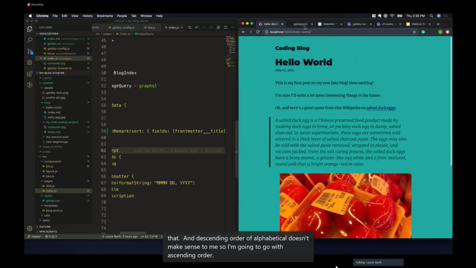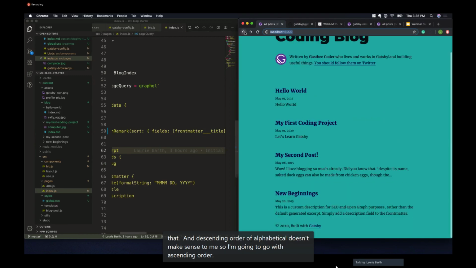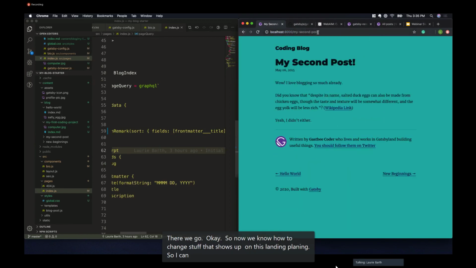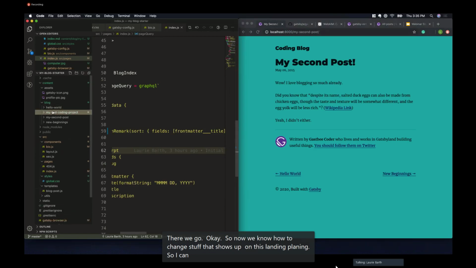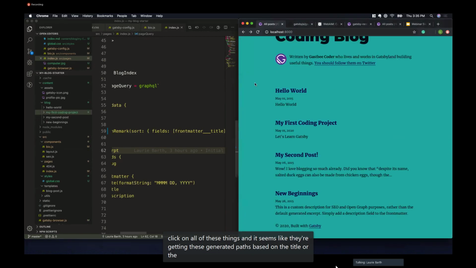So I can click on all these things, and it seems like they're getting these generated paths based on the title or the file. Oh, yeah, okay, it looks like the directory matches our URL. I want something different.